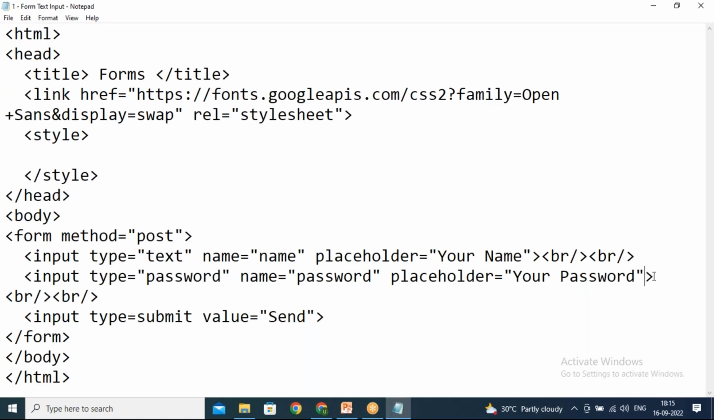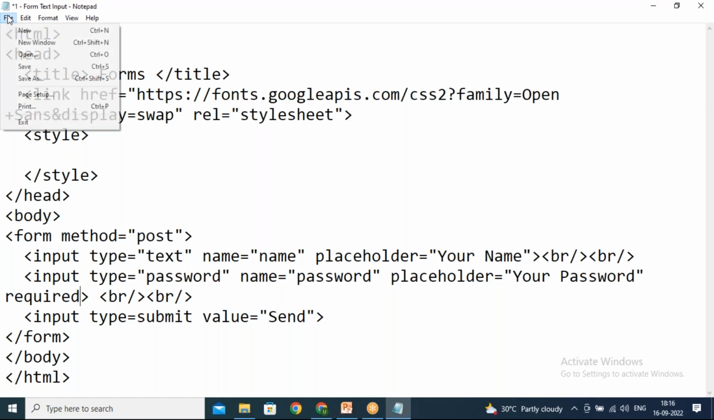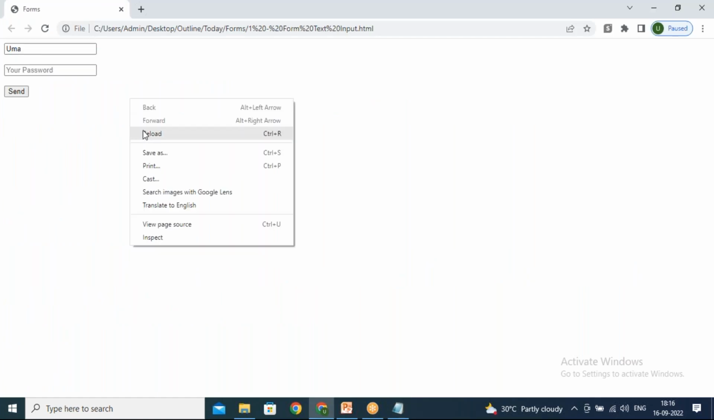Okay, now suppose I want the password to be compulsorily entered. So to make sure of that, I can give an attribute called required. So when I say a form element is required, you cannot submit it without entering anything into the form. Okay, for example, I'll reload the form. I just enter the name. I try to submit. So it says, please fill out this field. So without entering anything into this form, I cannot submit it to the server.